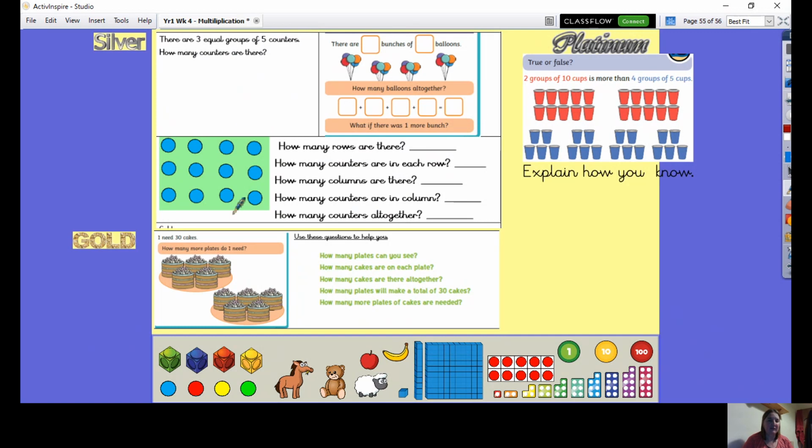Then here, looking at this array, it's asking you how many rows are there, how many counters are in each row, how many columns are there, how many counters are in each column, how many counters altogether. Okay, then this is the gold. So you can read these questions to help you to answer it. So it says, I need 30 cakes. How many more plates do I need? So if you read through those questions, it might help you to answer that.